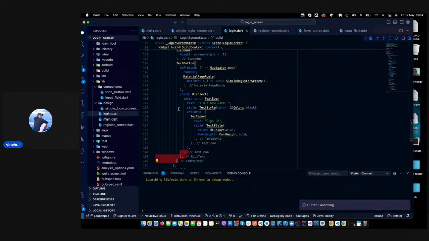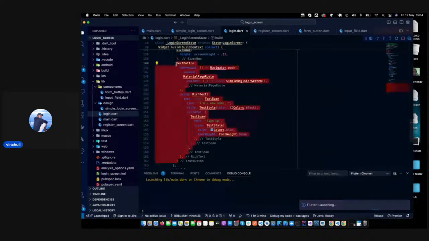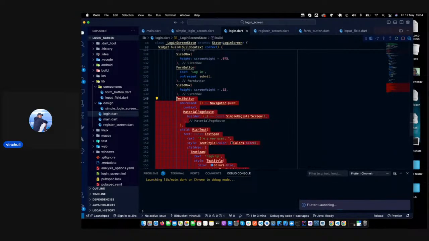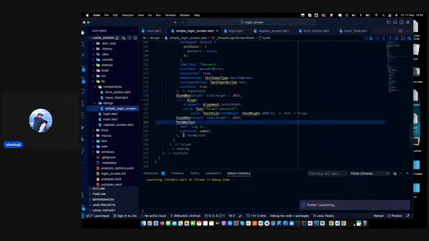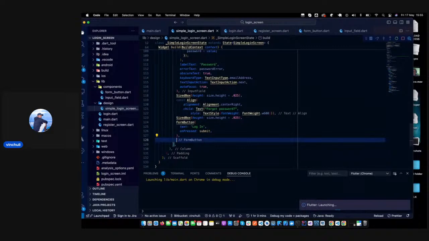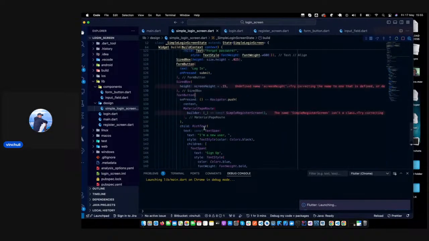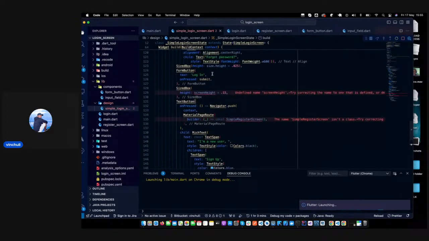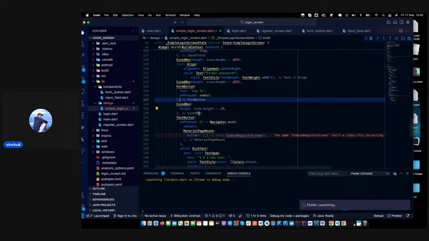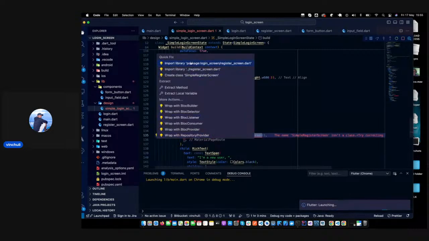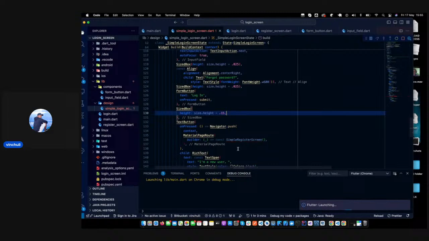Let me just take this text button and this space here. Let's take them and I add them here. And then we explain. Which is say size dot height. Good. Then we import this one. We import this one. Good.